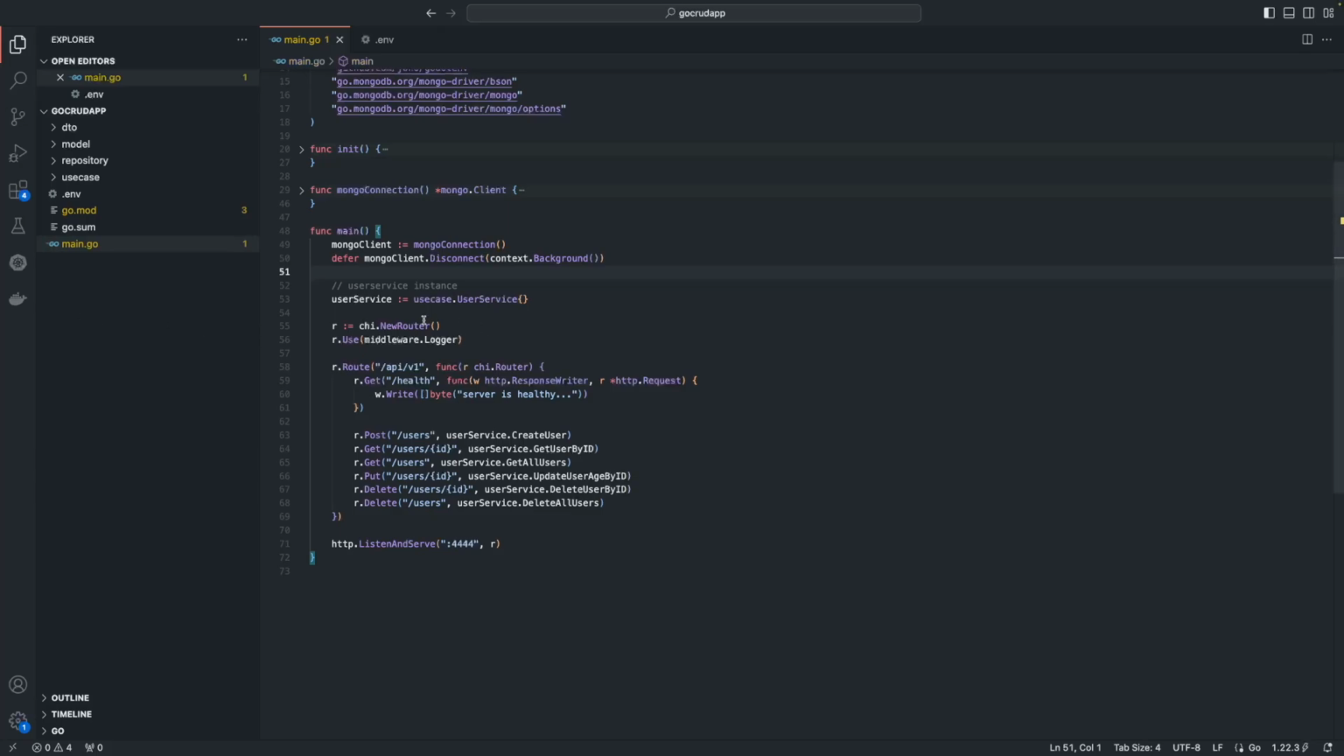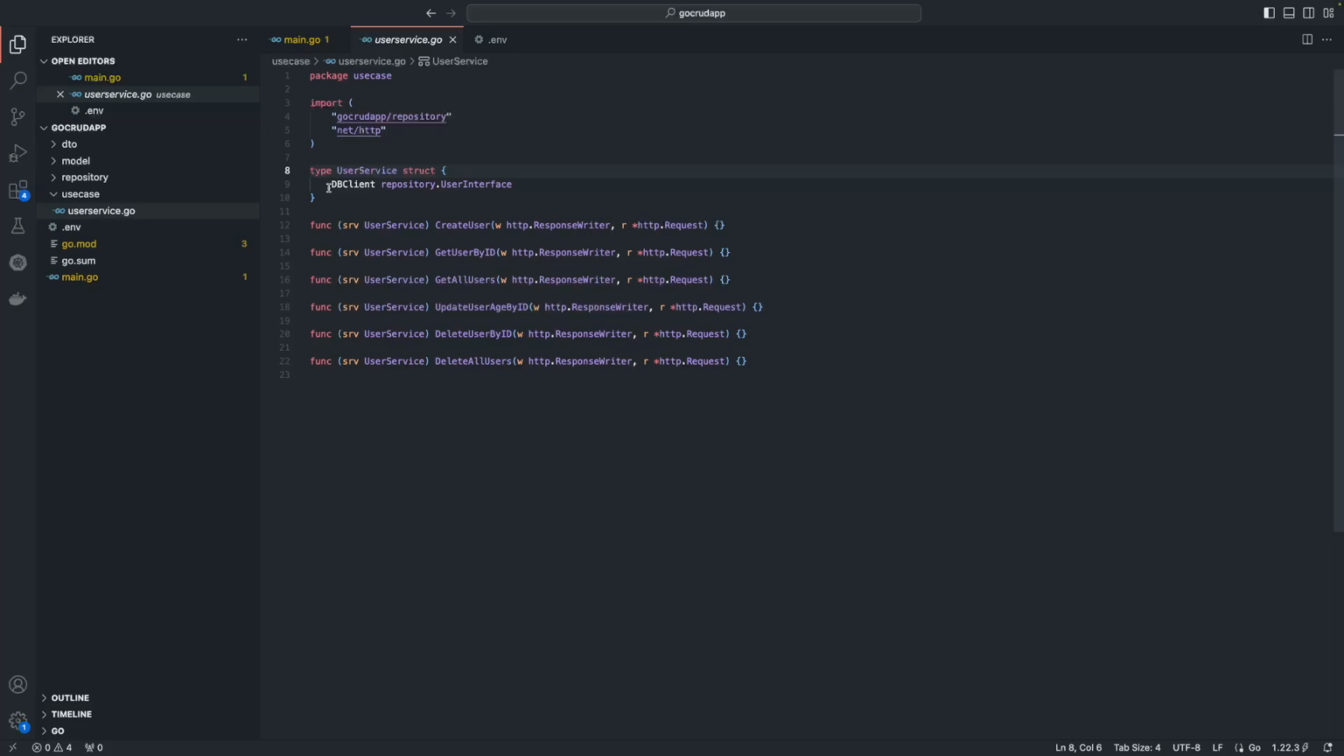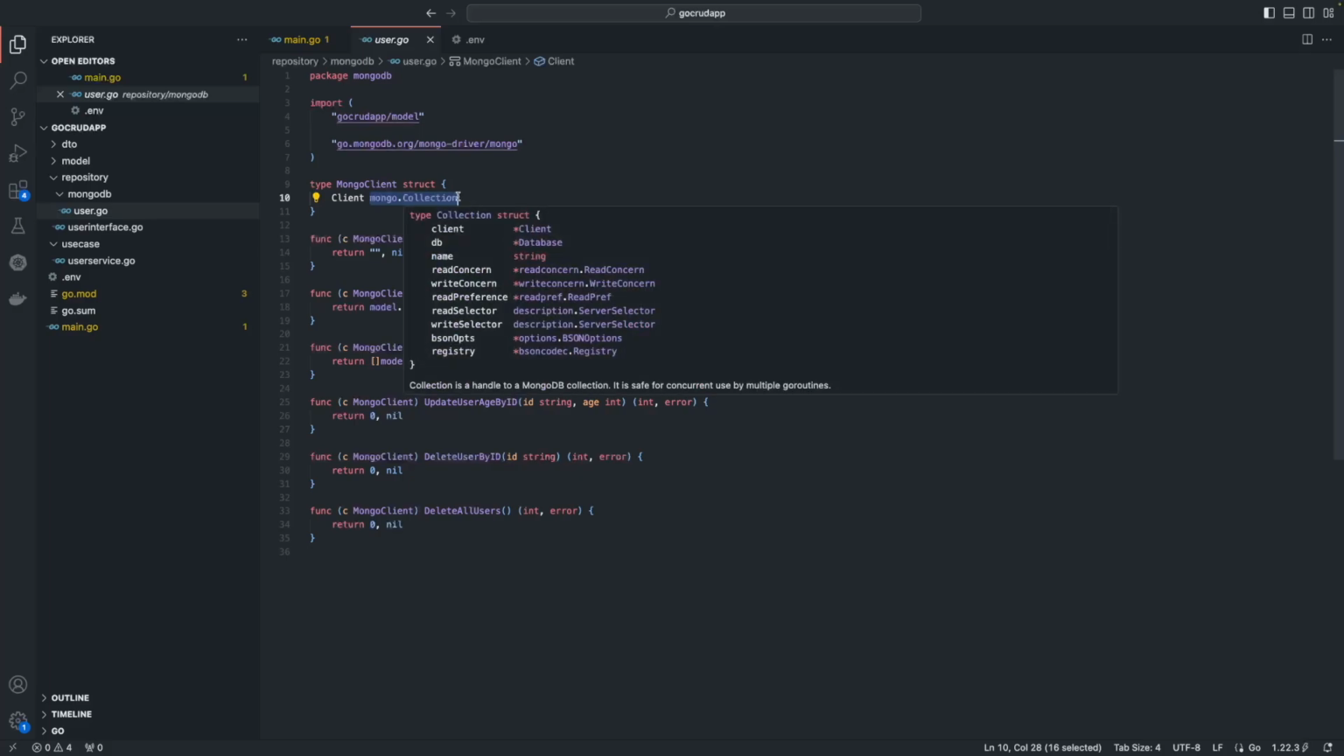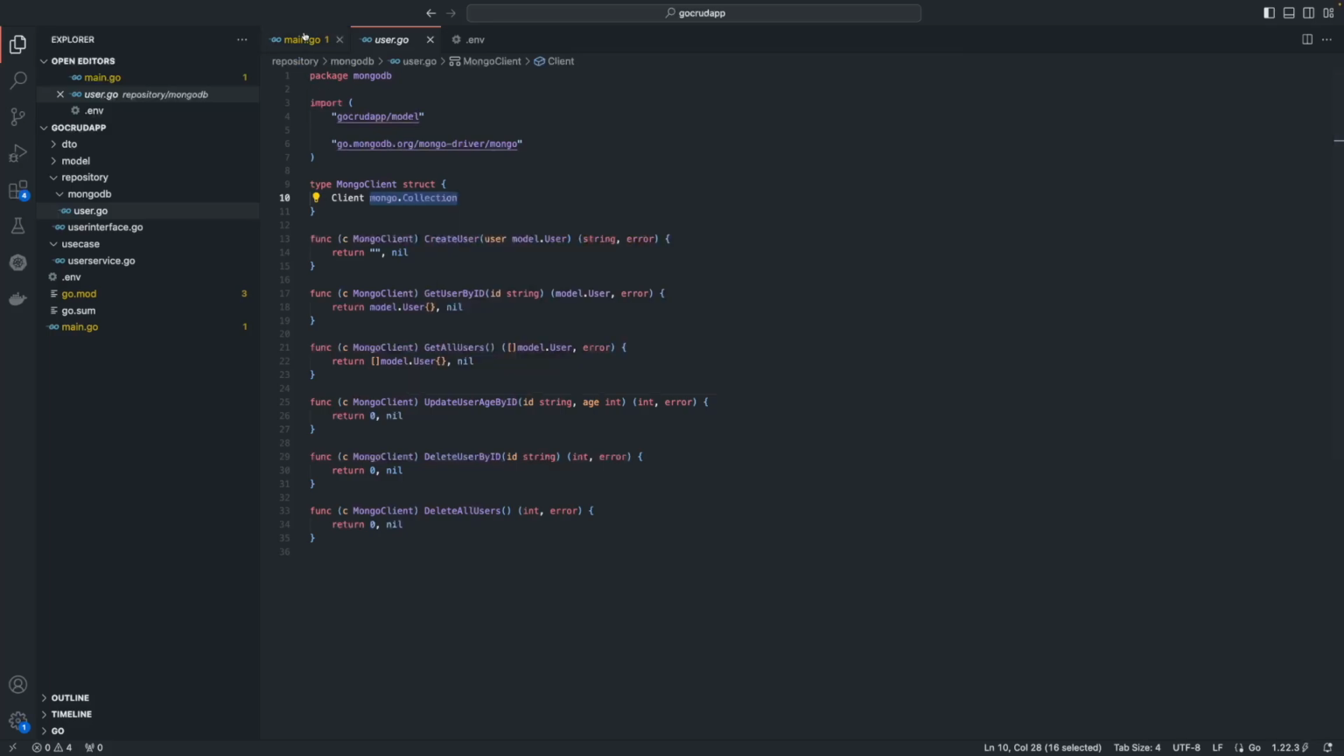Now our user service is ready, and we have the instance we can pass. As we can see, user service accepts a DB client, which accepts a user repository interface. So we have a user interface, and we have a Mongo client which satisfies the user interface, and it takes a client of mongo.Collection. What it means is that we have to send a connection directly to that collection, instead of the database.